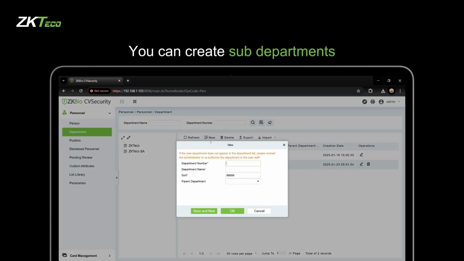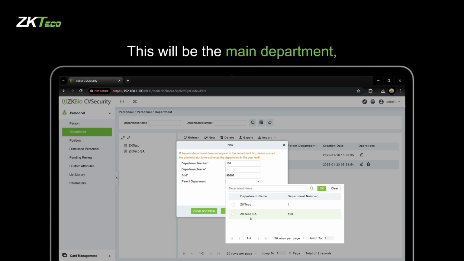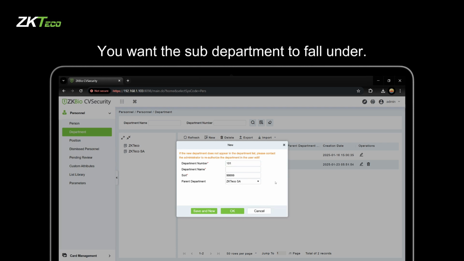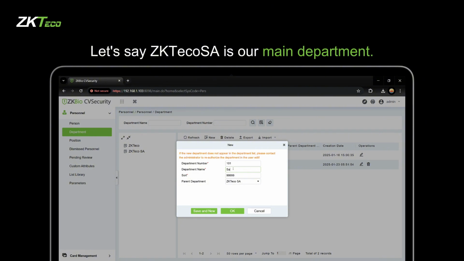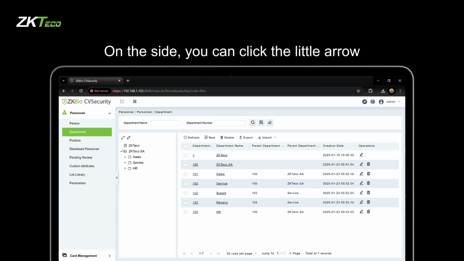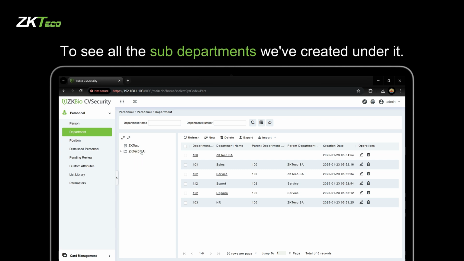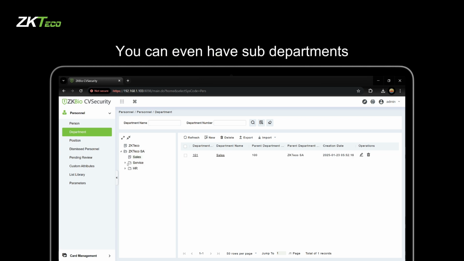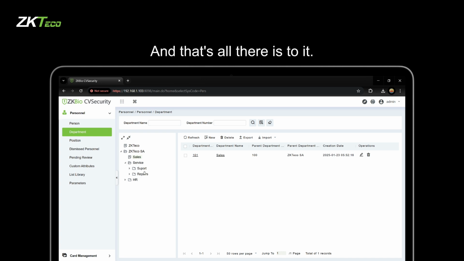You can create subdepartments. Just select a parent department. This will be the main department you want the subdepartment to fall under. Let's say ZKTeco SA is our main department. On the side, you can click the little arrow to see all the subdepartments we've created under it. You can even have subdepartments under those subdepartments. And that's all there is to it.